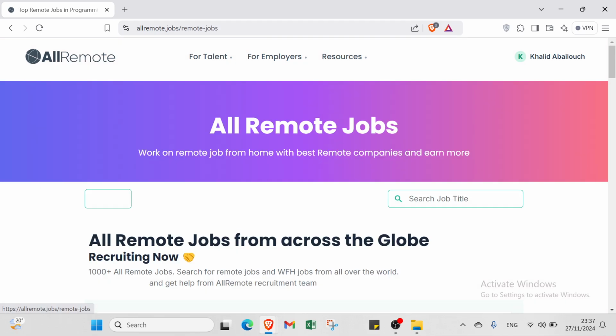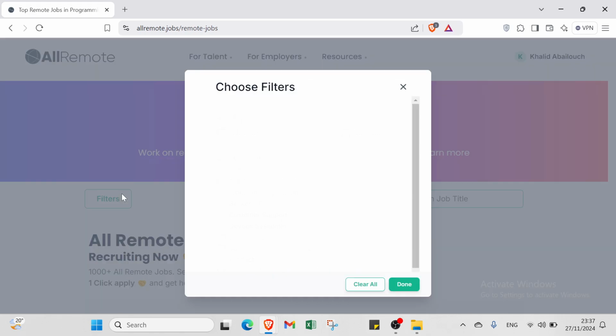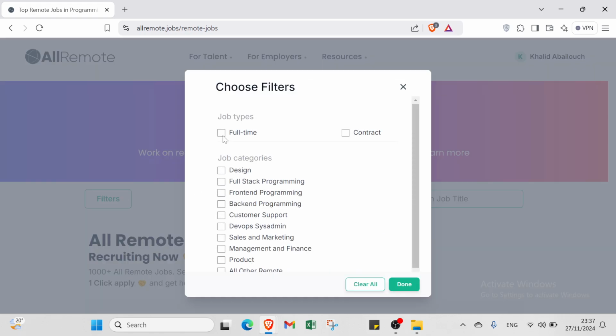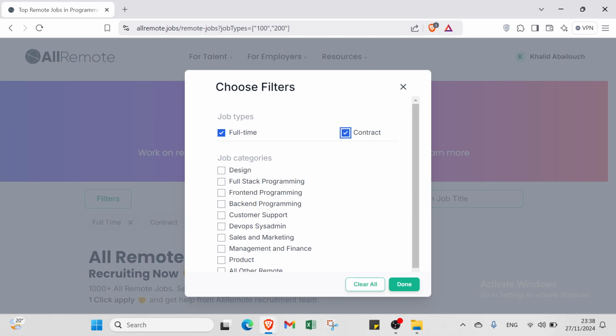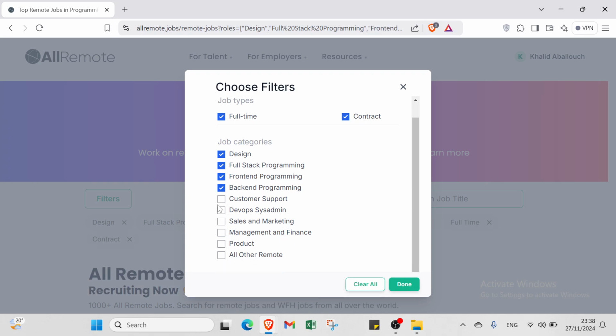So I will just click over see all jobs. You will find here filters, or you can just search for a job title. I will just click over filters here. First, we have your job types. As you can see, you have just to select if you want full-time or contract. We have your job categories such as design, full stack programming, front-end programming, back-end programming, customer support, DevOps, admin, sales and marketing, management and finance, product, all either remote, and you click over done.